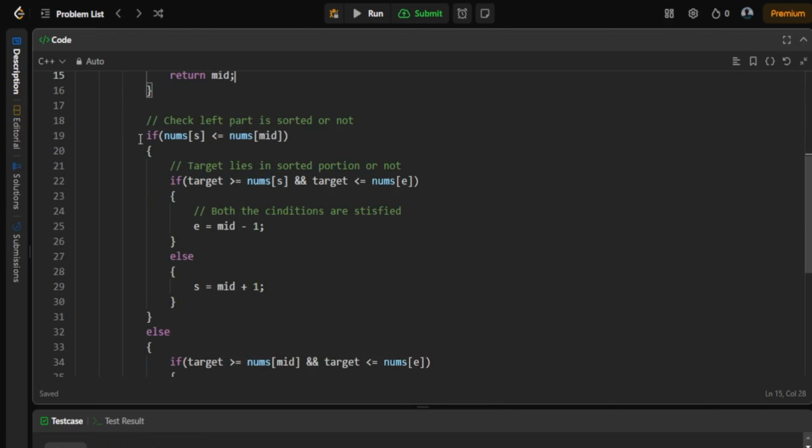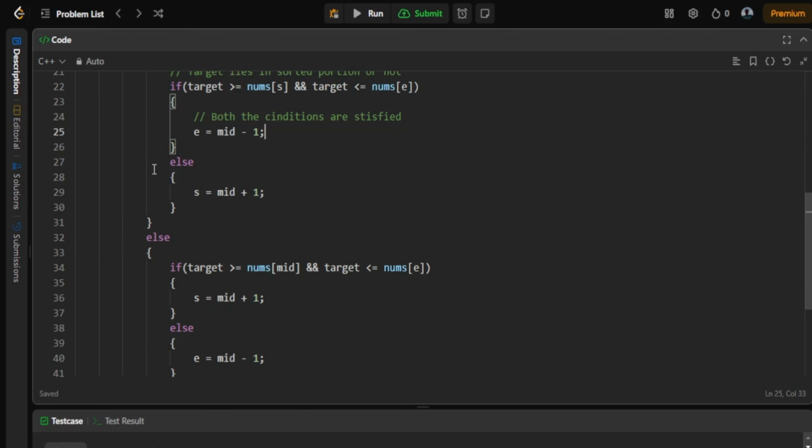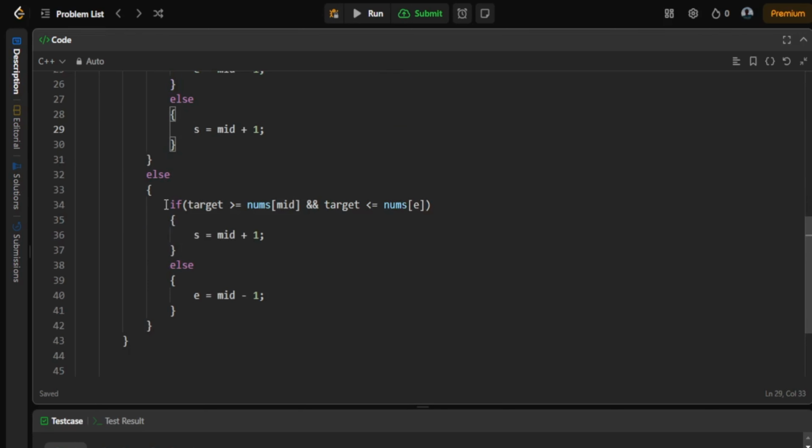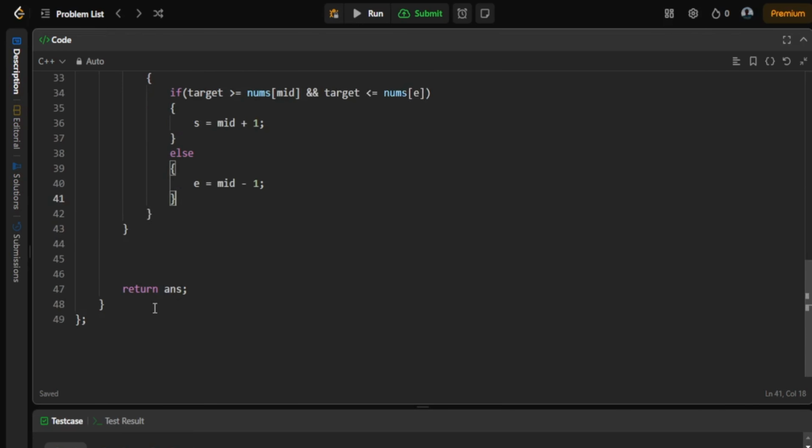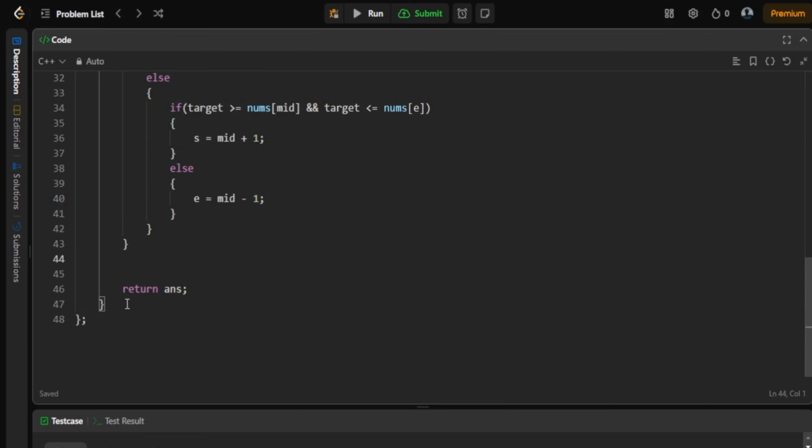If this is not, I'll check whether the left portion is sorted or not. If the left portion is sorted, then I will check whether my target lies in the left portion or not. If it lies in the left portion, then I'll go to the left part of the array, and if it is not the case, then I'll go to the right part of the array, right? Else, if the left part is not sorted, this means that the right part will definitely be sorted. So again in the right part, I'll check whether my target lies in the right portion or not. If yes, then I'll go to the right part. If no, then I'll go to the left part, right? And at the end we are returning our answer variable.